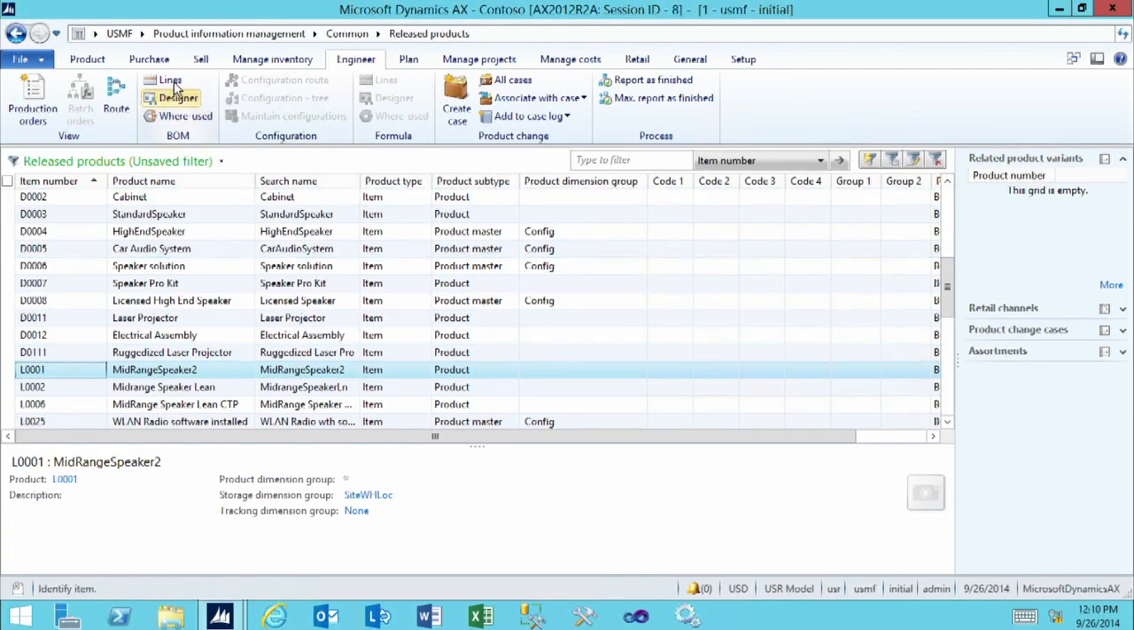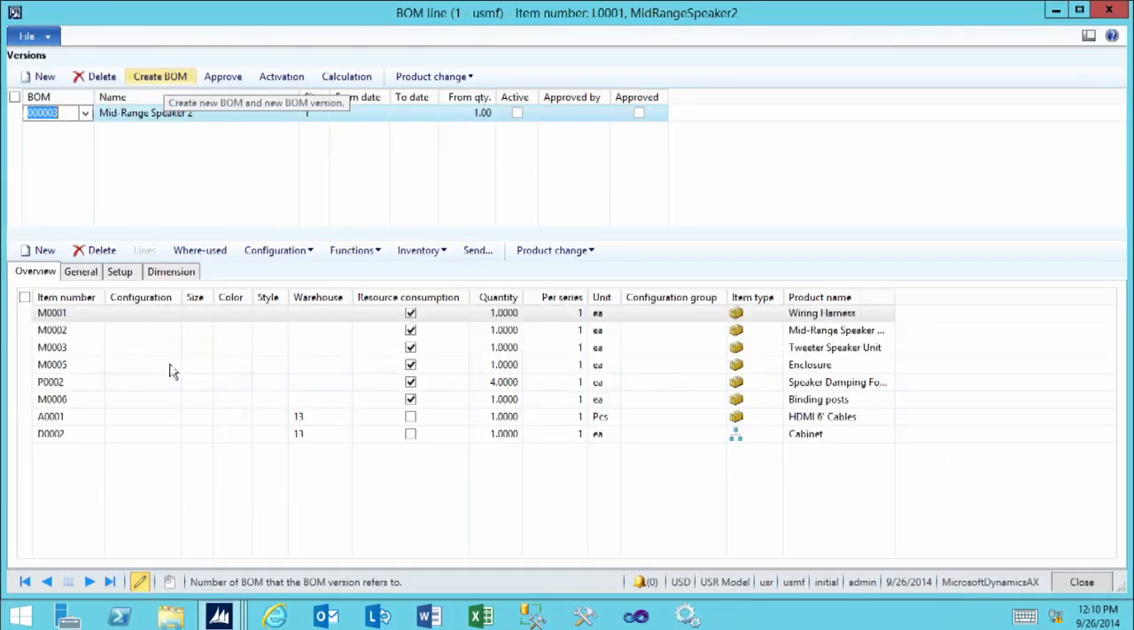I'll also show you how you can do something similar from the BOM lines. So I'll go ahead and click the Lines button on the Engineer tab to open the BOM. Here you'll notice the details. I can click the Product Change button and then click Add to Case Log.